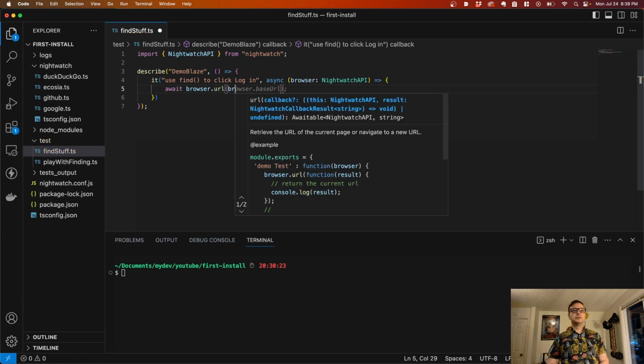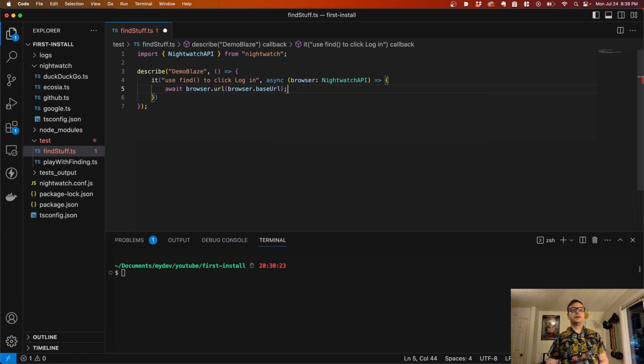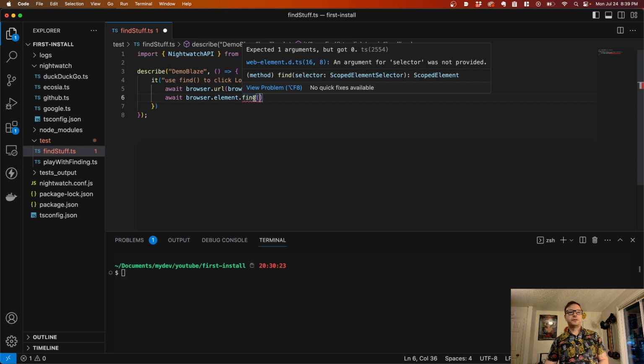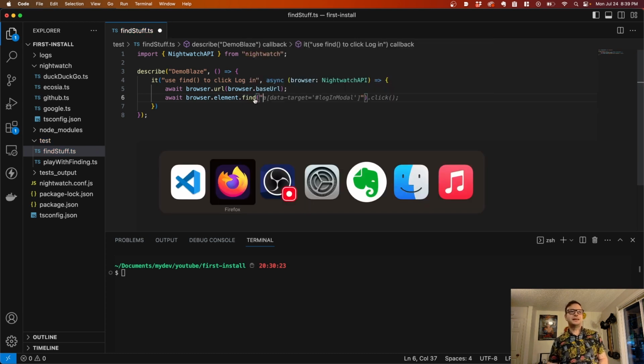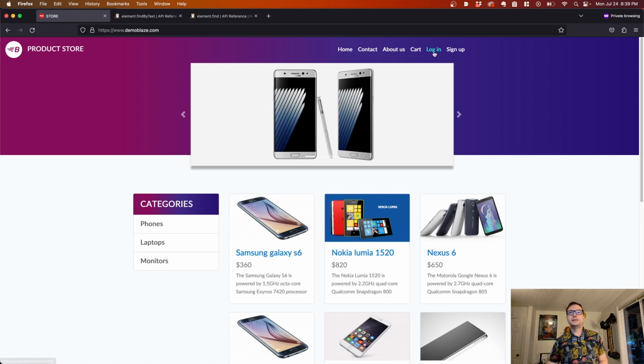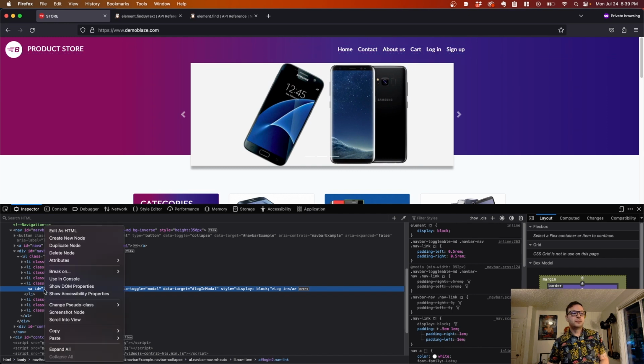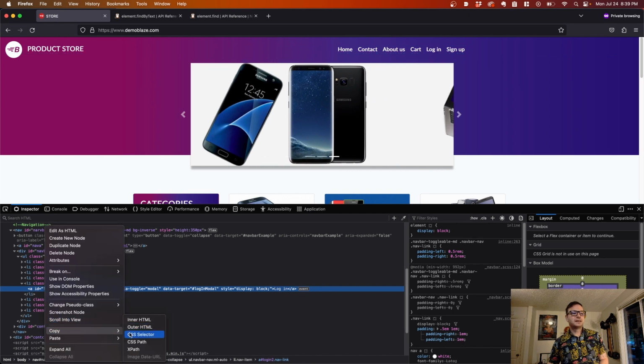Anyway, browser.url, browser.baseUrl, which is that demoblaze.com. So for this one, we want to do await browser.element.find. And for the find argument, we're going to use a CSS selector. So I'm going to go over here. If you right click on this and hit inspect, it'll bring up exactly this guy, and you can see it's highlighting it right now. You now right click here and go copy CSS selector.